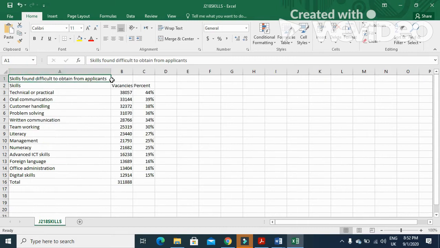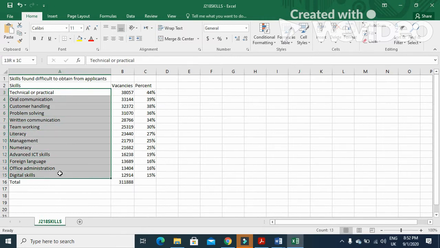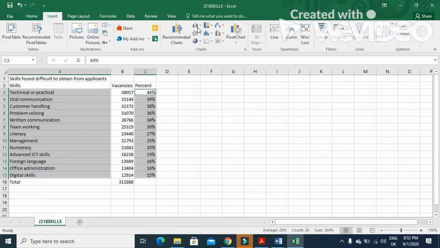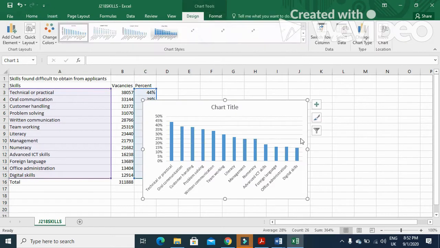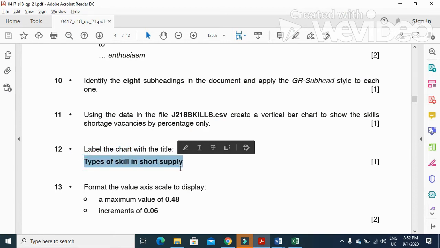So shortage vacancies by percentage only. So just select this one and then percentage, and then click on insert a vertical bar graph, just like that. Then after, label the chart with the title types of skill in short supply.